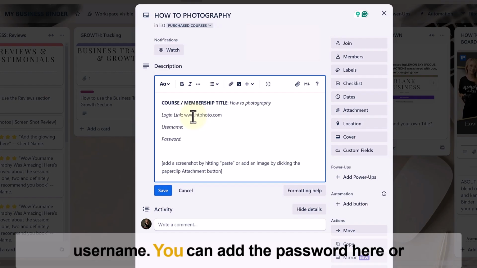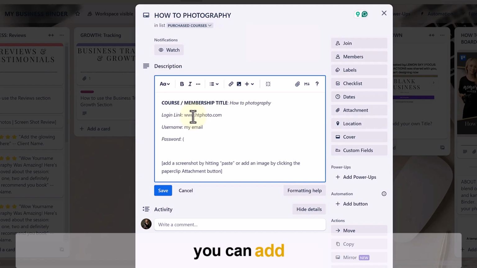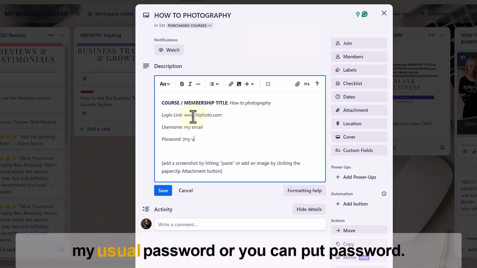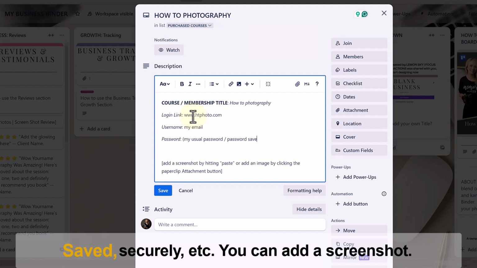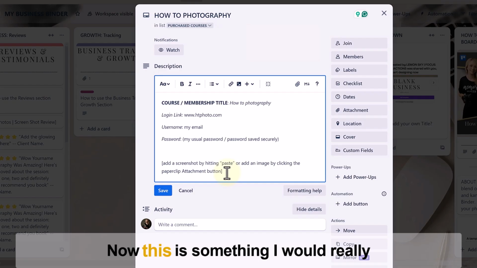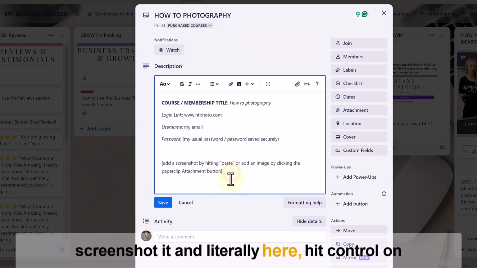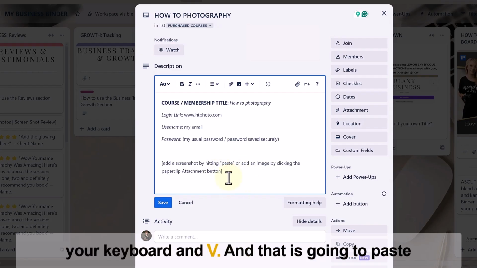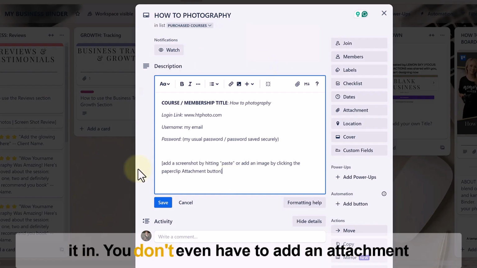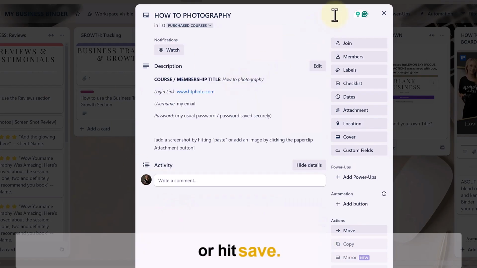howtophoto.com. Your username. You can add the password here, or you can add my usual password, or you could put password saved securely, etc. You can add a screenshot. Now this is something I would really recommend doing. Click on that course, screenshot it, and literally here hit Control on your keyboard and V, and that is going to paste it in. You don't even have to add an attachment, and hit save.